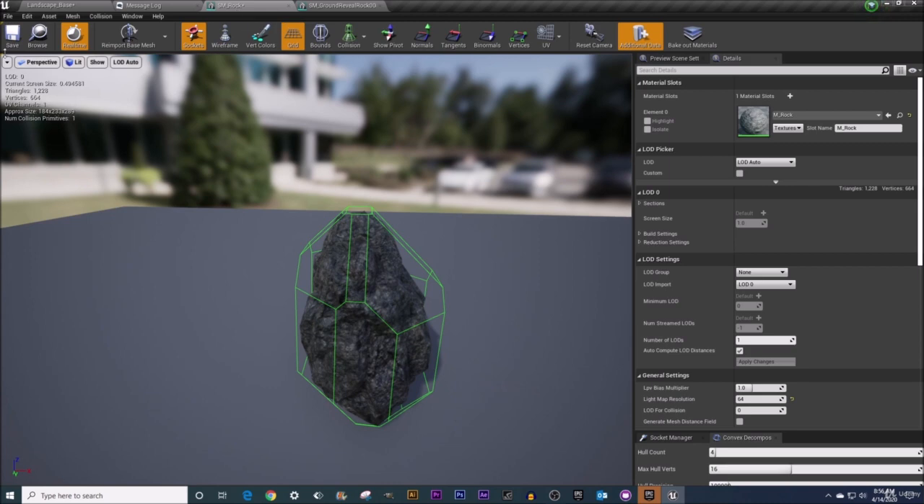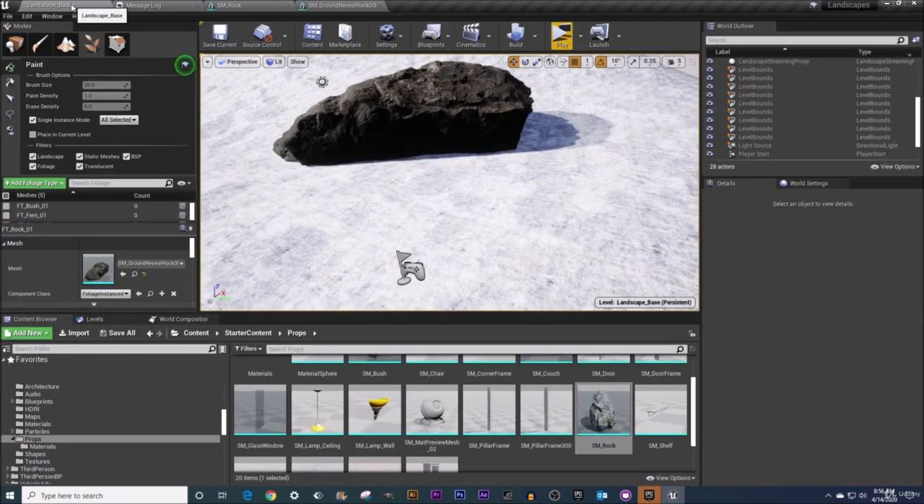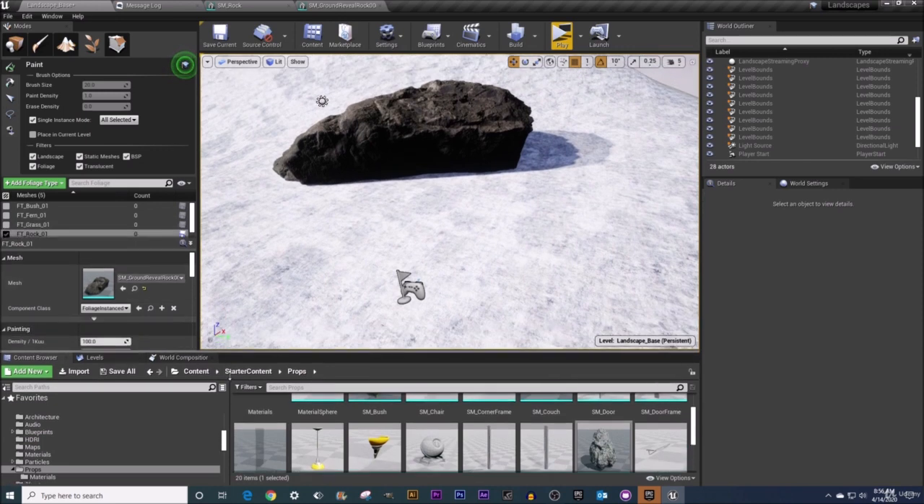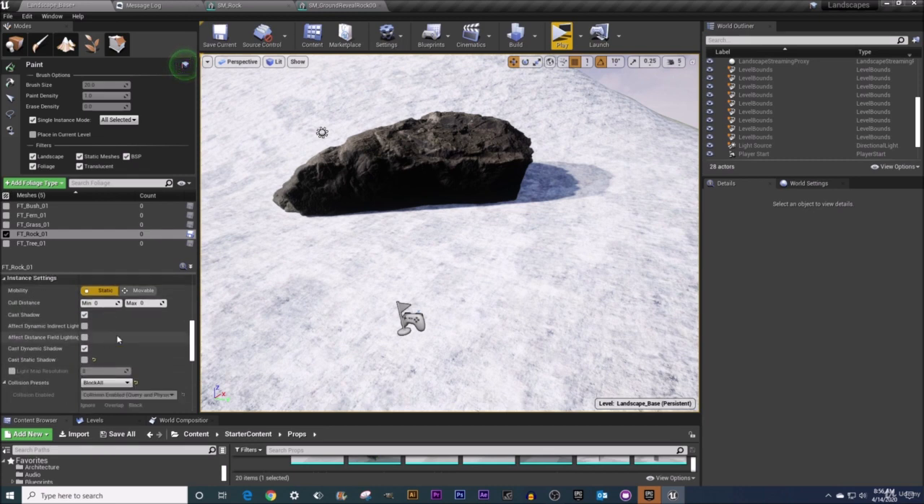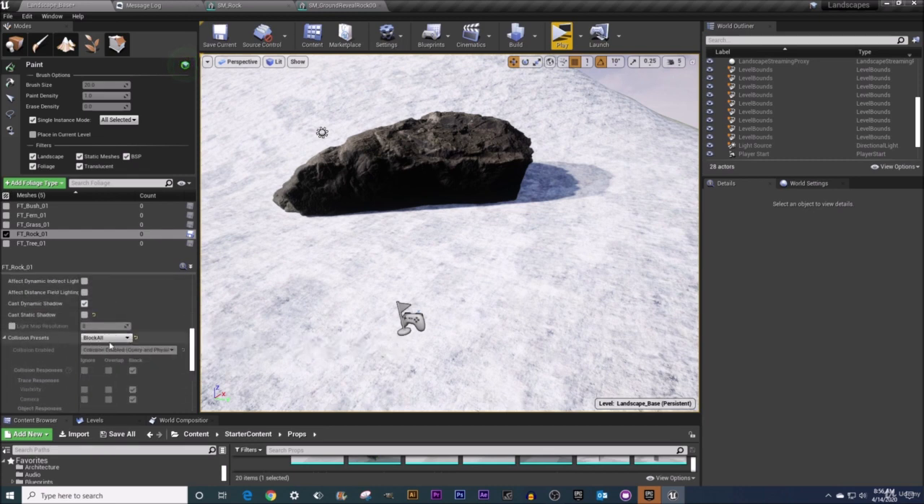All you need to do then is save your static mesh with that collision, and that would make it so that when you do create a foliage type using that static mesh, and you do set it to block all, it will respect the block all.